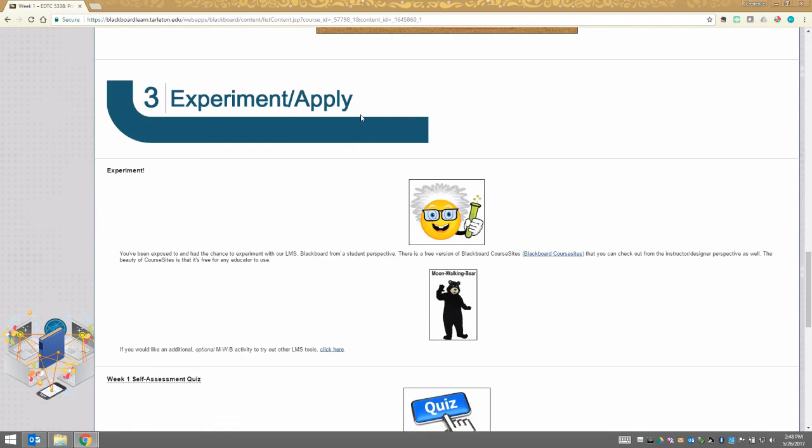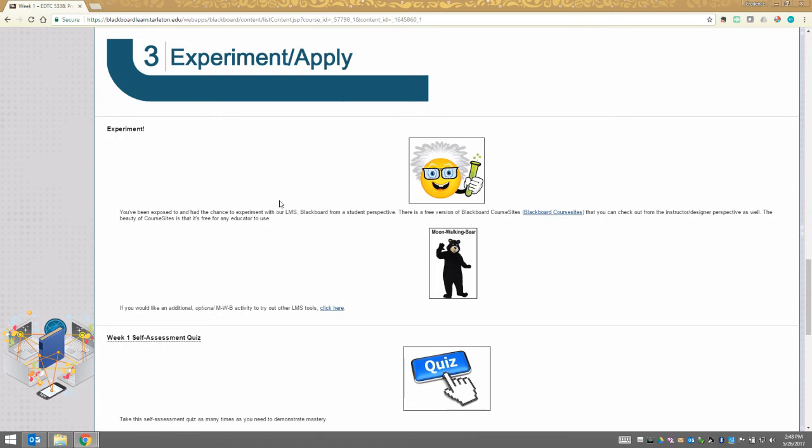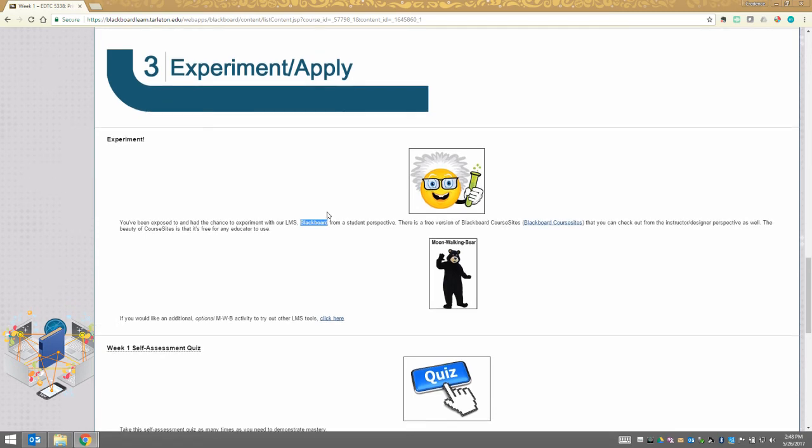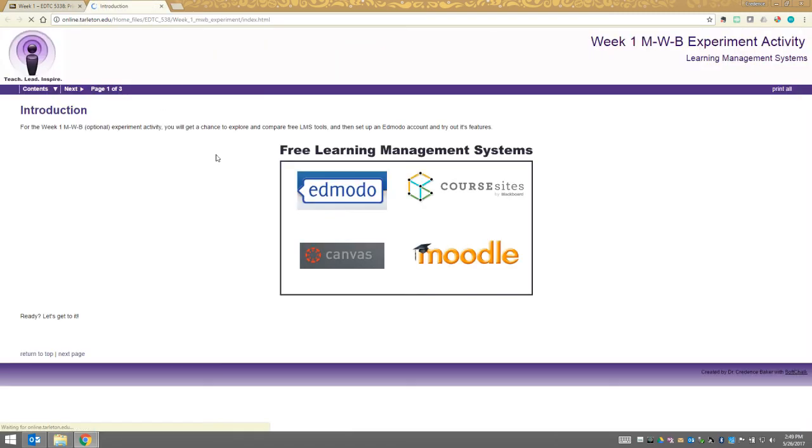Finally, you come to the Experiment Apply section of the course, and you are experimenting with learning management systems this very second. You're logged in as a student to Blackboard, and I'm really walking you through the structure of our course, which is allowing you to experience a learning management system. We do offer an optional Moonwalking Bear activity if you want to go even further than experiencing it as a student. And you can access that by clicking here. It's just a SoftChalk that walks you through some of the other learning management systems that you might want exposure to.